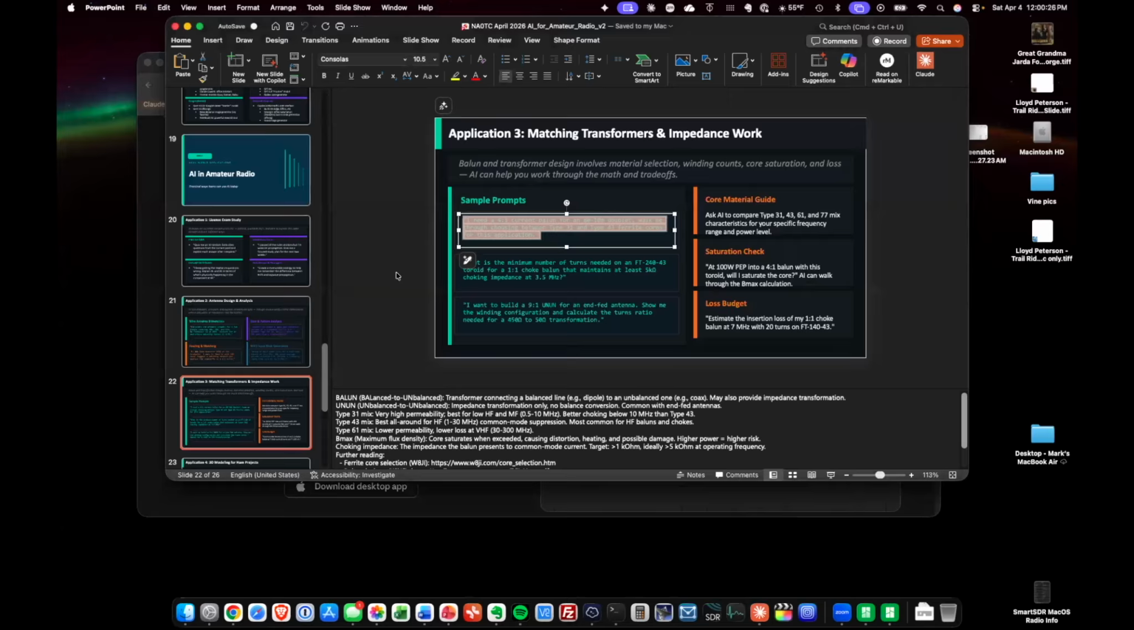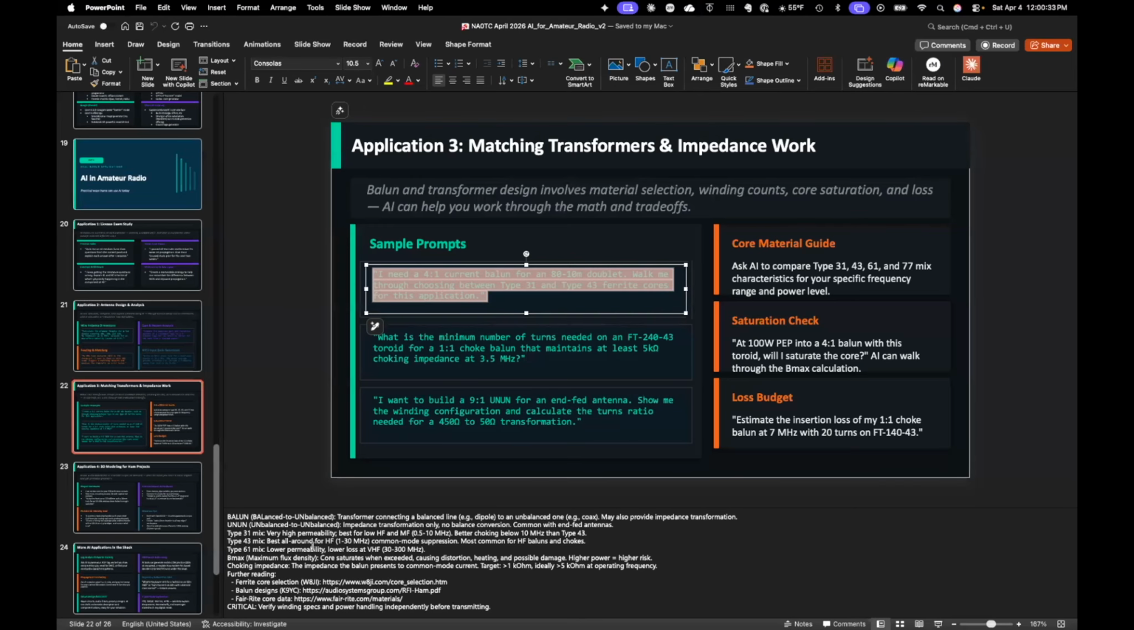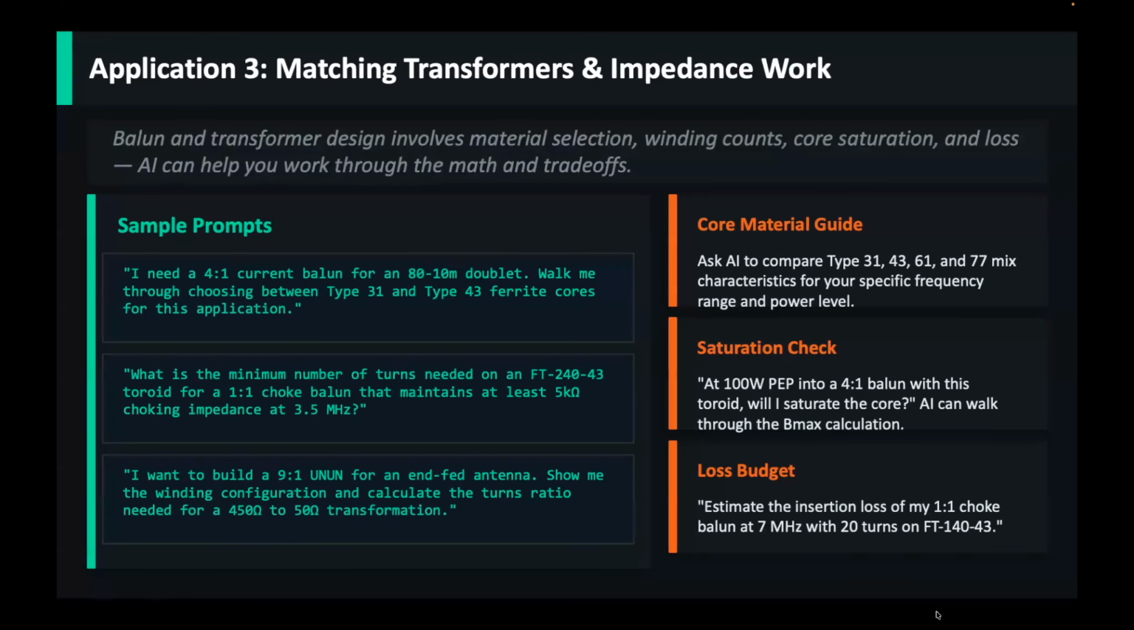But you saw how fast it came back with that response, the entire design in under a minute. All right, let's see. Okay, cool.